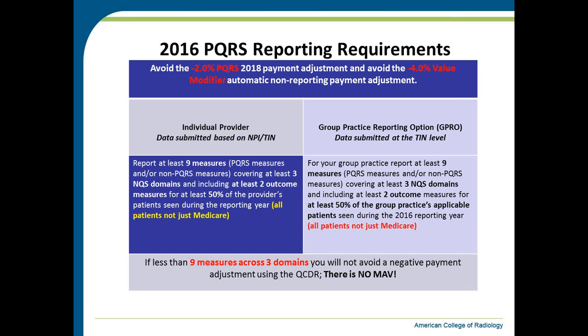Very important, we are a qualified clinical data registry. That is only one of 2 registry reporting options. For the QCDR, it's very important here, I've outlined it in red at the bottom. If you have less than 9 measures across 3 domains, if you are reporting as a group or individual provider, you will not avoid a negative payment adjustment using the QCDR. I've had this question come up pretty frequently. A lot of people are familiar with the process called MAV, and that MAV process is not applicable to a QCDR, so you must report 9-3 to be successful.